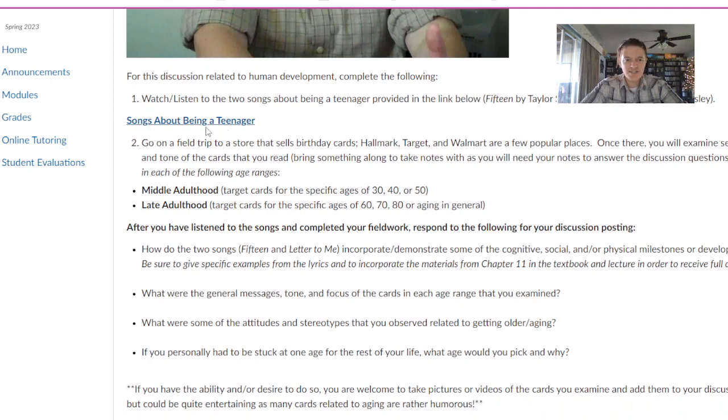For this one, you're listening to 2 songs about being a teenager. You're going to get your country fix for this week. If you're not a big country fan, this might be all you can handle. But you're listening to 2 songs, which are linked right here. And then you're also going on a field trip to a store that sells birthday cards. If you are not comfortable going out, you are welcome to find cards online.